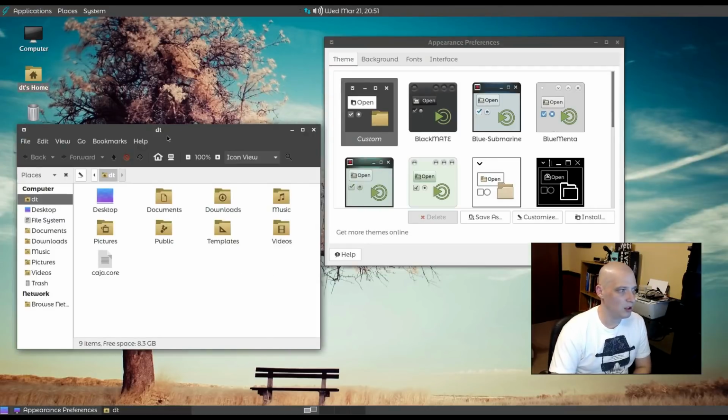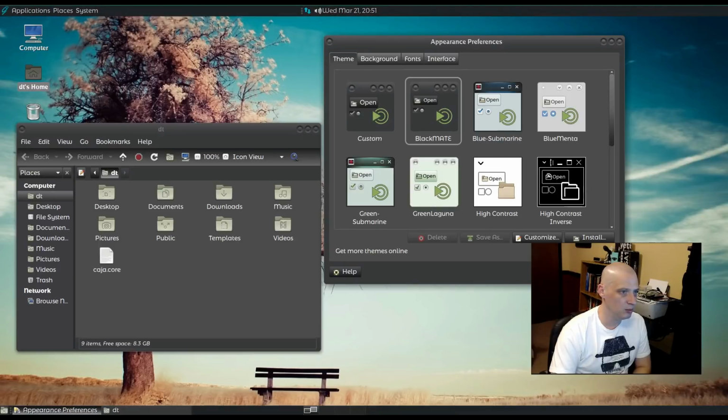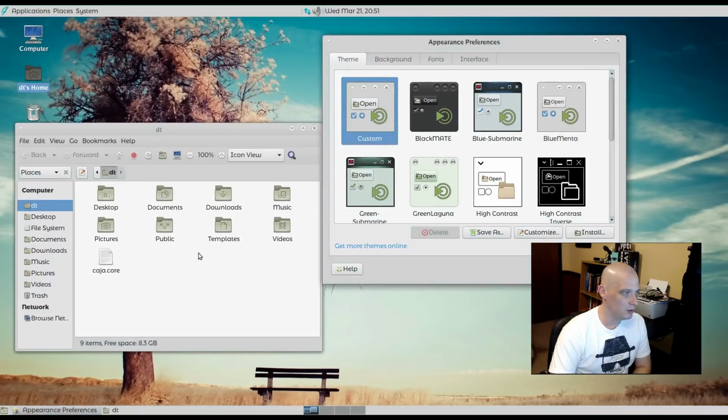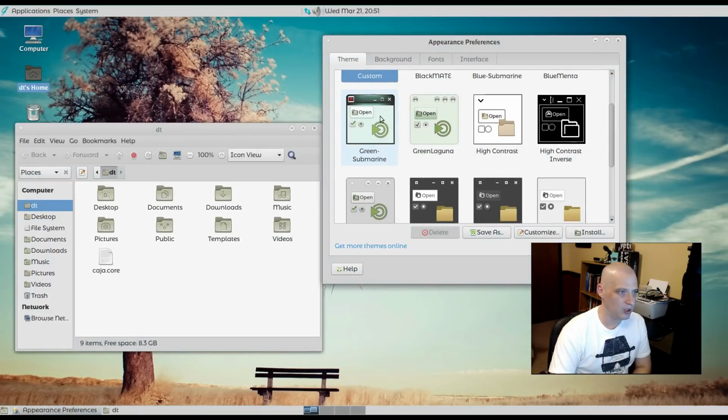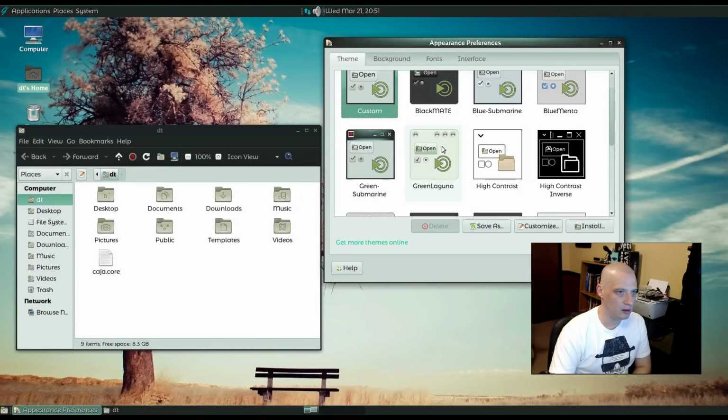Alright, let's see what kind of themes are installed. So I opened up our file manager. This is the Kaja file manager again because I want to see what these themes look like as I change them. So Black Monta here. That's a really nice, actually, dark theme. I would probably use that one. That's really nice. Blue Submarine. I'm not sure. I don't really like that one. Blue Monta. That's not bad. I have Green Submarine. Yeah, that's pretty hideous looking too.